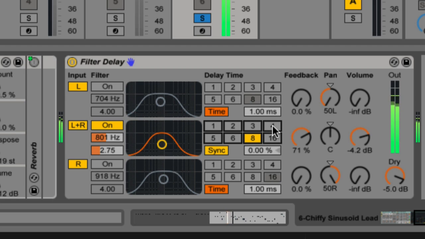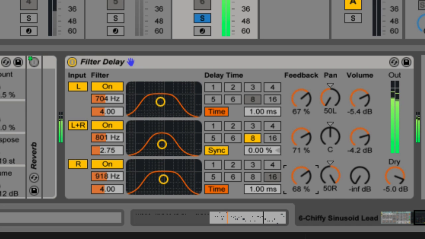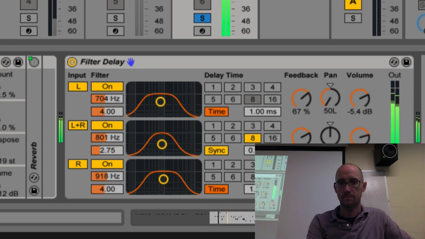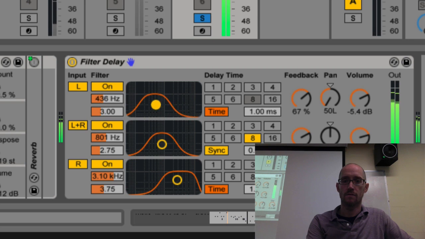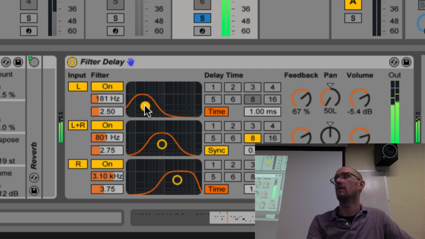And in this filter delay, you have not just one of these, you actually have three of them. So we've been playing with one. If you then now turn on the one that's panned to the left, turn up its feedback, and turn on its filter, you can get some really complex effects out of this thing. You hear what this is doing? But this is that delay.